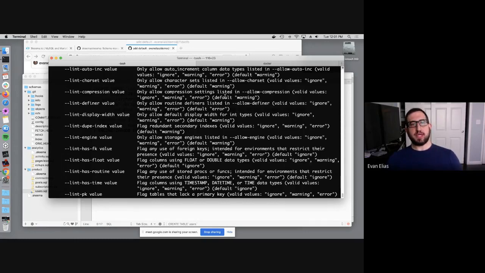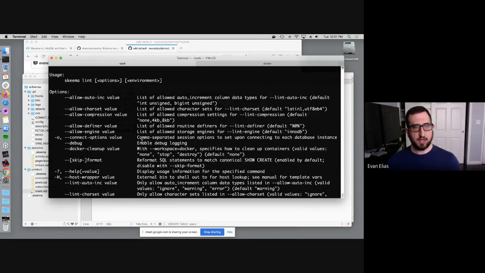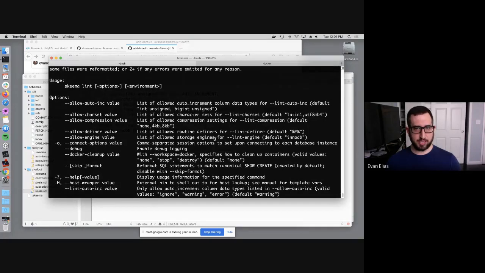Some of these you just set on their own, like lint has float, for example. If you set that to warning or error, it'll flag any float or double column. There's not really any more configuration to it. Other ones have companion options. Like lint engine, there's a companion option, allow engine, which specifies the list of storage engines you want to allow. Any storage engine that's not in that list, it will give a warning or error depending on what you've configured. In the case of allow engine, it's just a free-form list. By default, it will only allow InnoDB, but you can add other ones. It's just a comma-separated list.